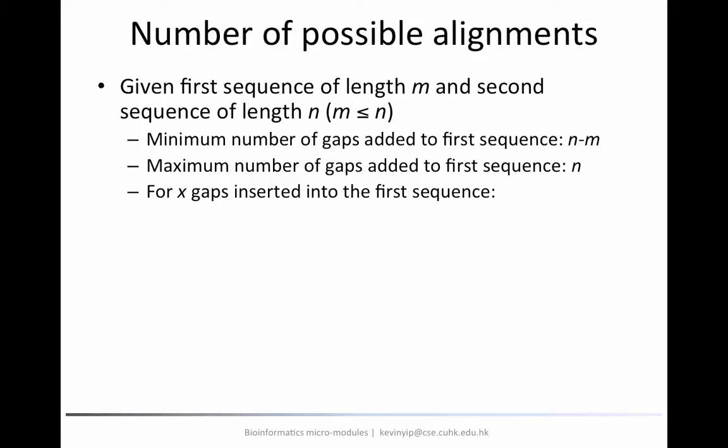Suppose we have decided to introduce x gaps to the first sequence. Then the total number of ways to insert these x gaps is x plus m choose x, because after adding the x gaps, the first sequence will have x plus m characters, among which we want to choose x of them to be gaps.